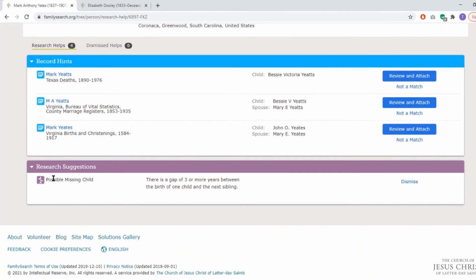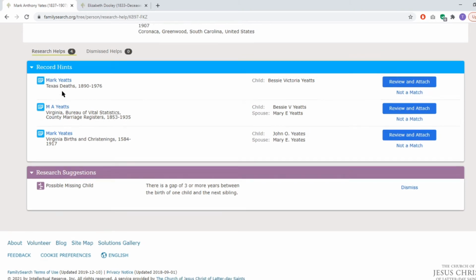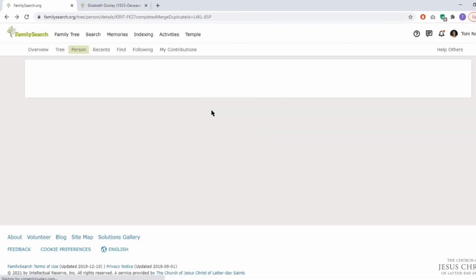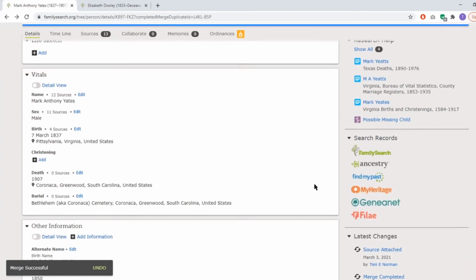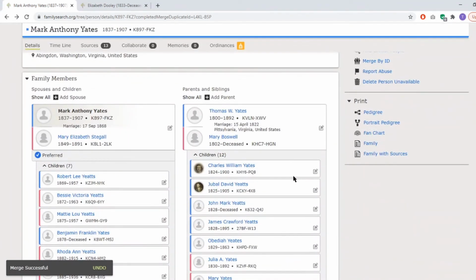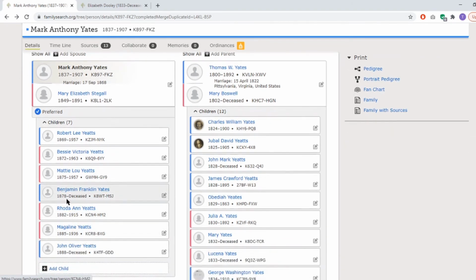Okay, I want to go over this other one, possible missing children. So let's go back to Mark Anthony, back to his page. So we have that down here. When we look down here, it's if there's more than 3 years, so that it's not in there. There's 3 years there, 3 years there, 3 years. So some of these, there's close to 3 years. They probably did not have any children missing.